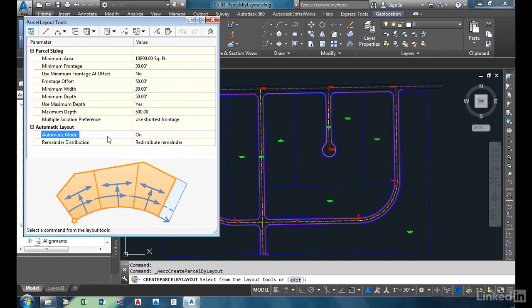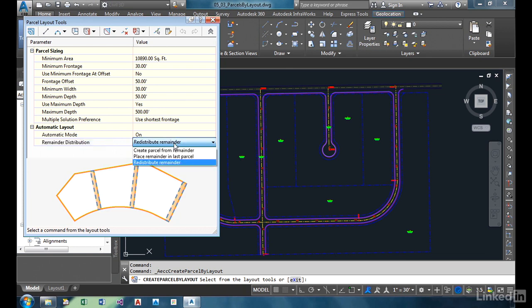Now, once you do all this, do you want to automatically create all the parcels? Well, yeah, that'll really speed everything up. This last option is also very powerful. We've set all these criteria. We've said that the minimum frontage is 30 feet. Minimum area is 1/4 of an acre. But we never can hit exactly 1/4 of an acre for all of the lots.